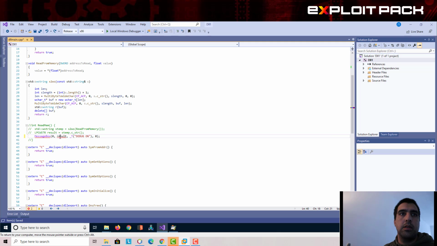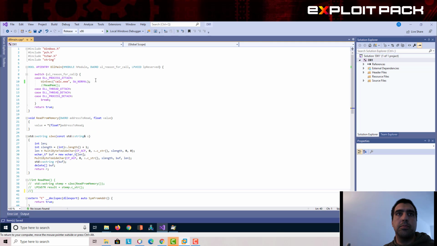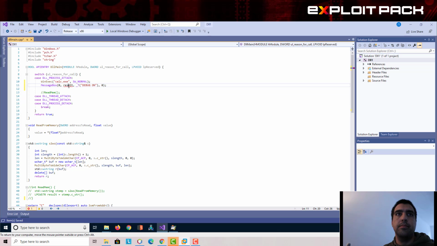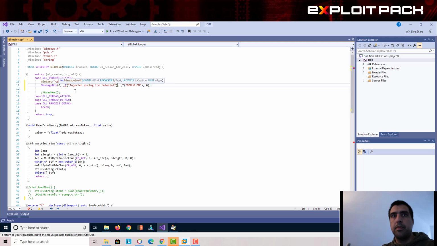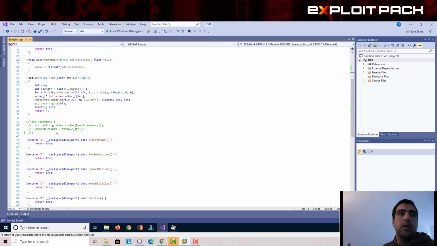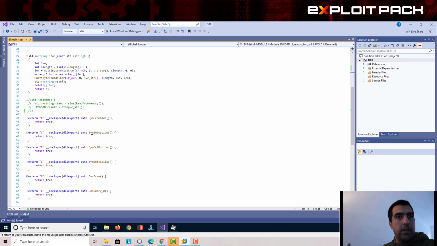So we can say, and we can just put it here as well, and replace this for the type of DLL that it is looking for. Or we can say injected during the tutorial. That's it.